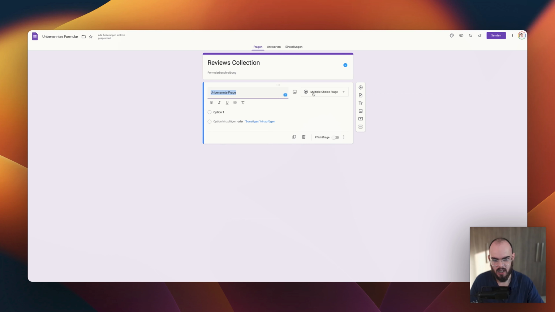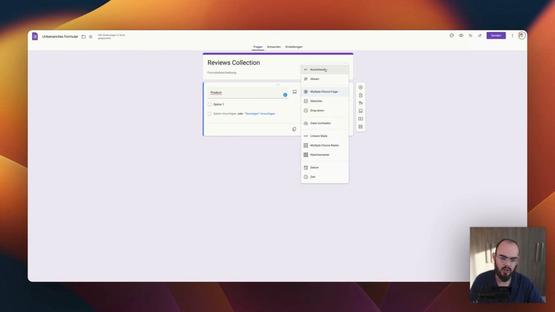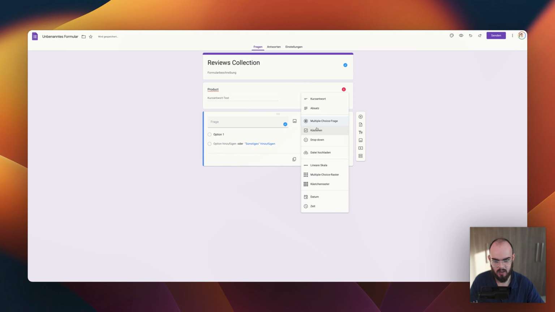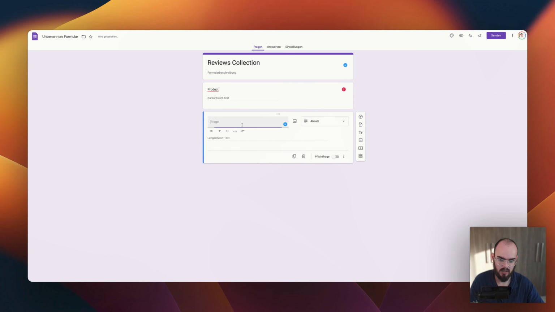The first one shall be about the product. So simply name it product. And then here, I have it in German, but here it's short answer. You can also refer to the icon here, so short answer. Then we add a new question, and then here we choose the long answer.